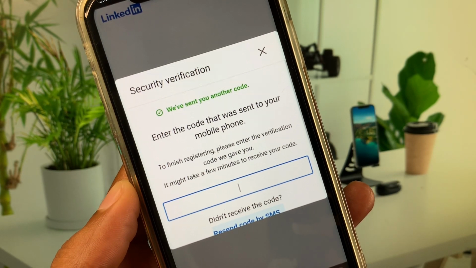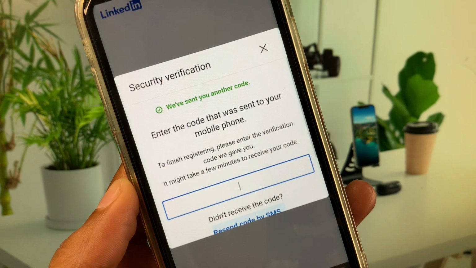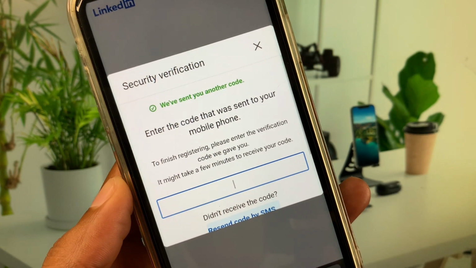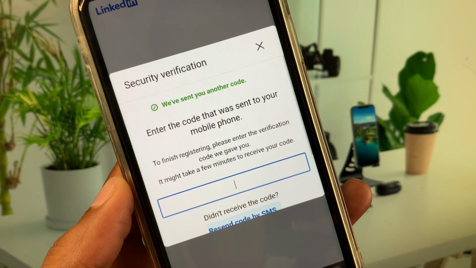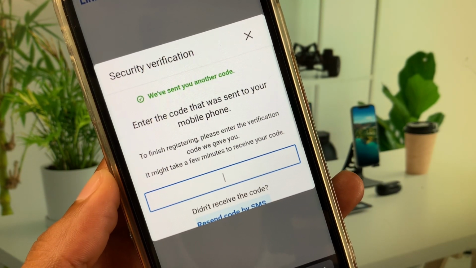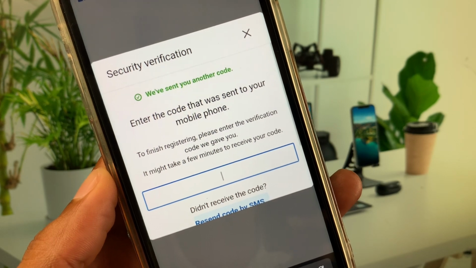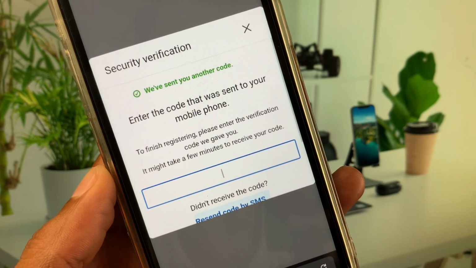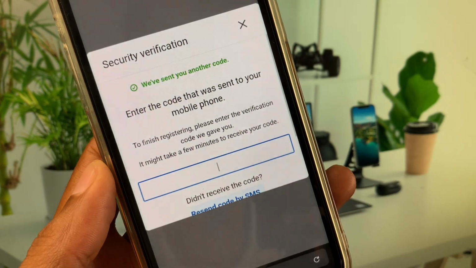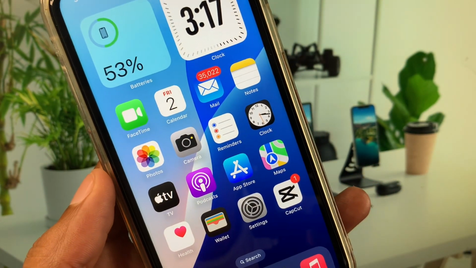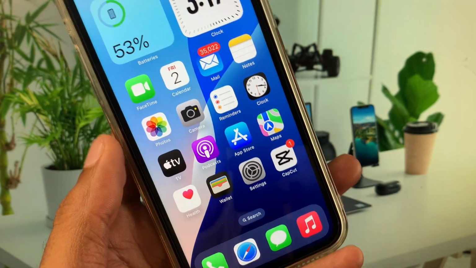So guys, in this video I'll help you how to fix a LinkedIn verification code not received. So guys, if you're using an iPhone or Android phone, and when you try to create a LinkedIn account or log in to your LinkedIn account and you need to verify your email or phone number, and you are facing the issue that the verification code is not received on your phone number or email, I'll help you how you can fix this problem. So guys, you can easily fix this.